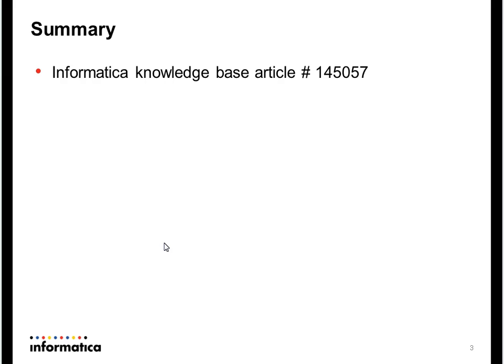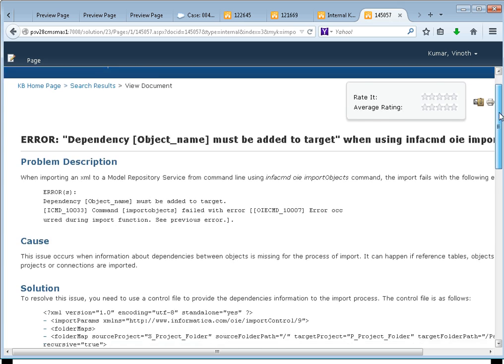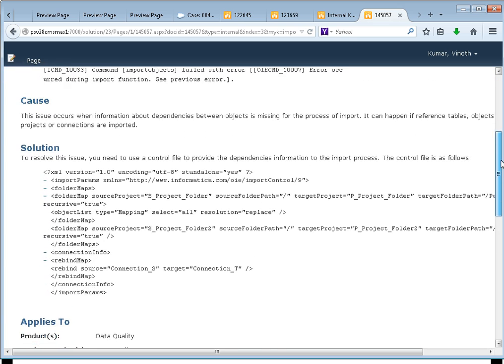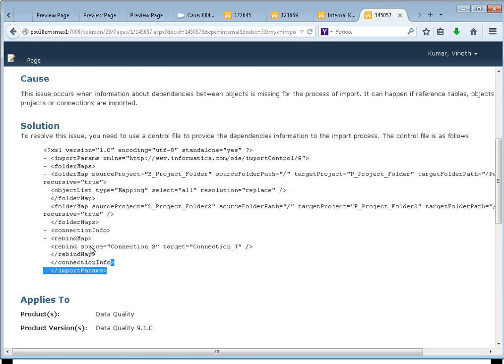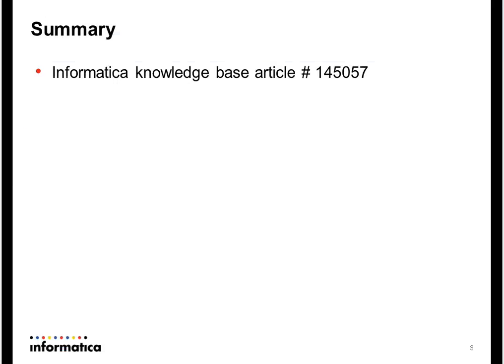If you want more information on how the control files are used while exporting and importing dependencies across projects, then I would suggest you take a look at the Informatica Knowledge Base article 1455057. There is a snippet of the error message, and to avoid that we have explained how to use the control file in order to provide the dependency information for the import process. This is just a sample, so you need to use it according to your environment and specify the object type and object list accordingly.